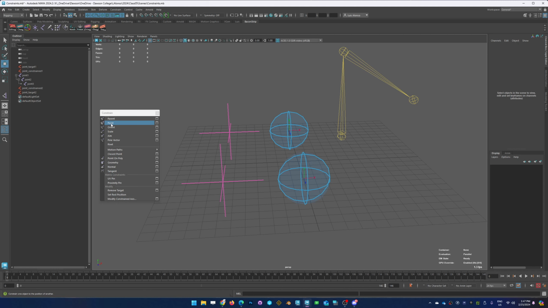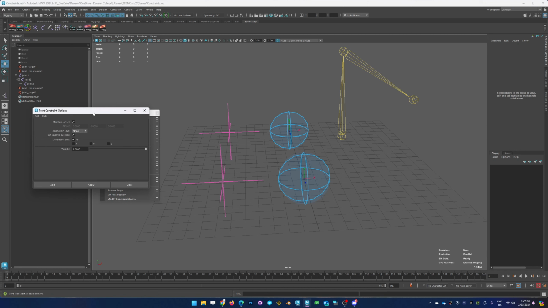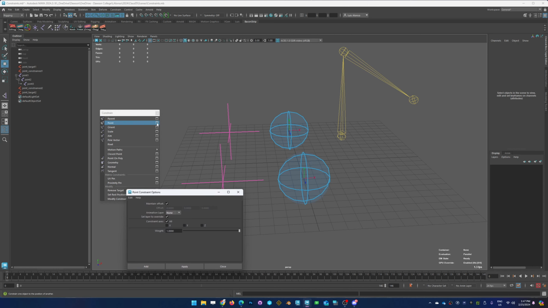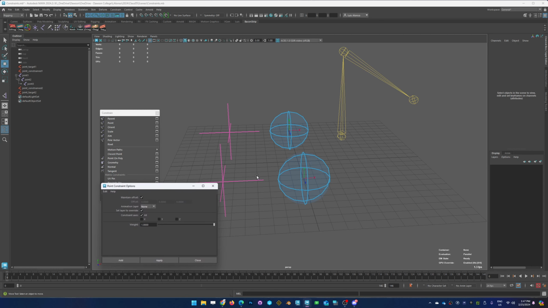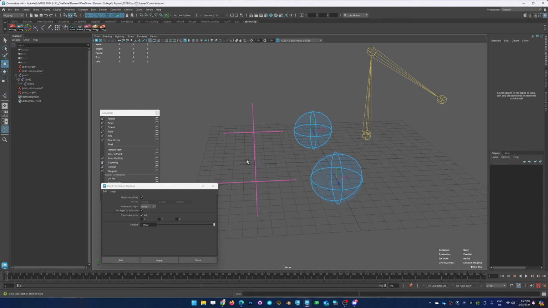Basically, point is unfortunately a term that I don't like too much. It's a position constraint. It's just a bad term, I guess. And I'm going to open it up with the options by pressing the little square here. And the order in which you select things when you add a constraint is very important.